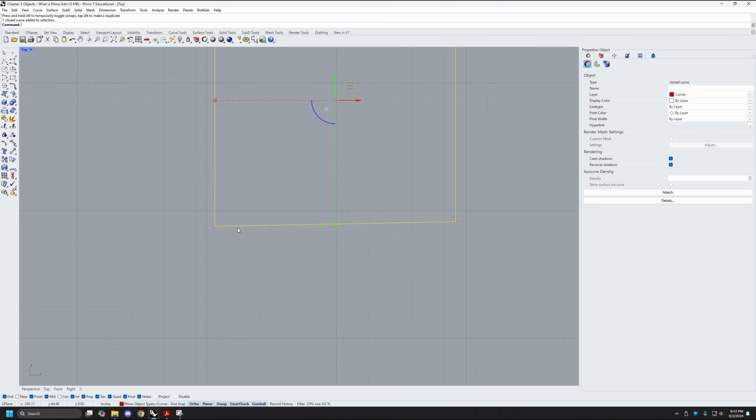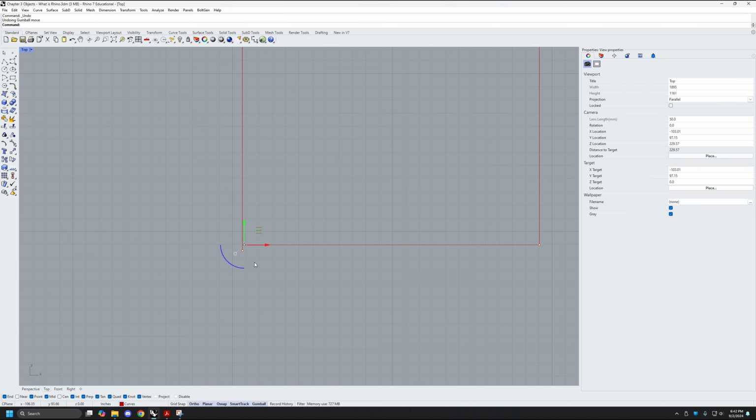But you'll notice it's slanted, right? Maybe I did want this to be a true 90 degrees all the way around. I'm going to undo that, but that is one method. The other method is to use the trim and extend commands.